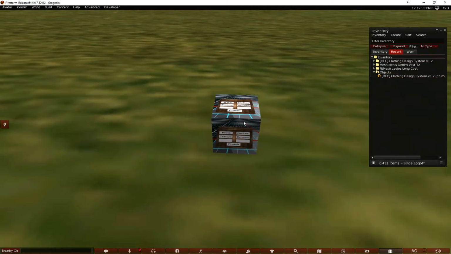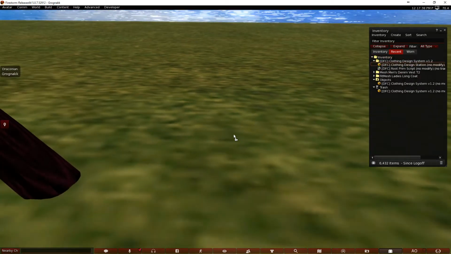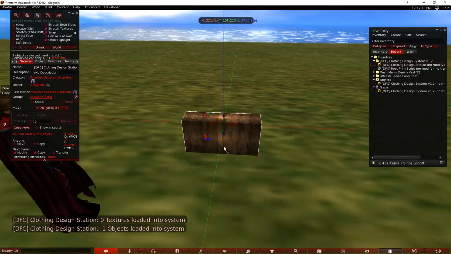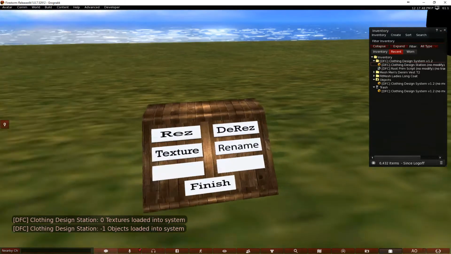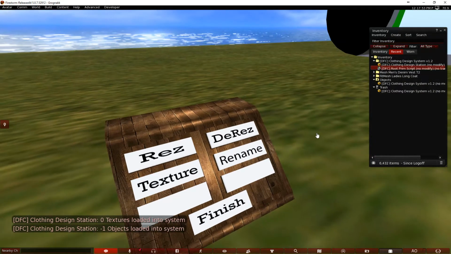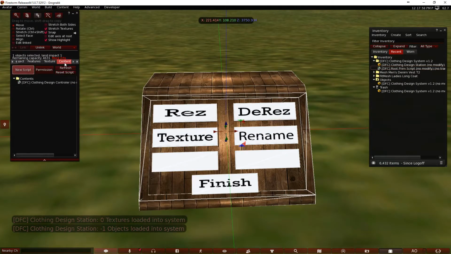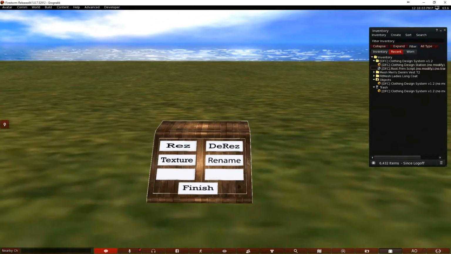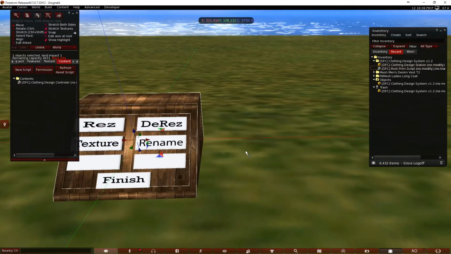Open. Res out the system. You get a control design station and a script. The control design station comes with a script inside. To use this, it's really simple to set up.